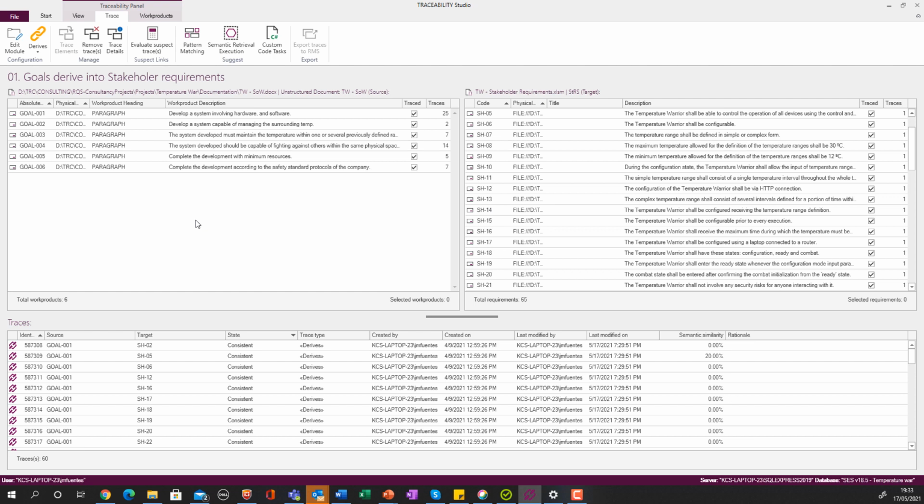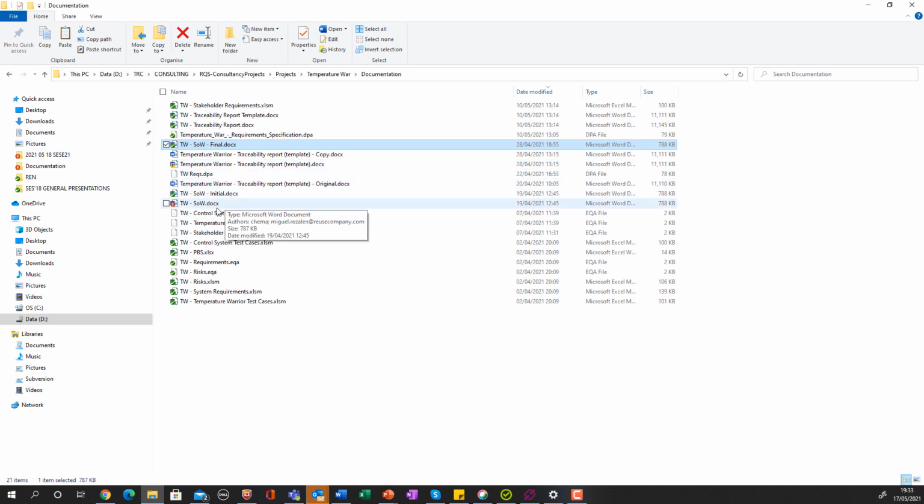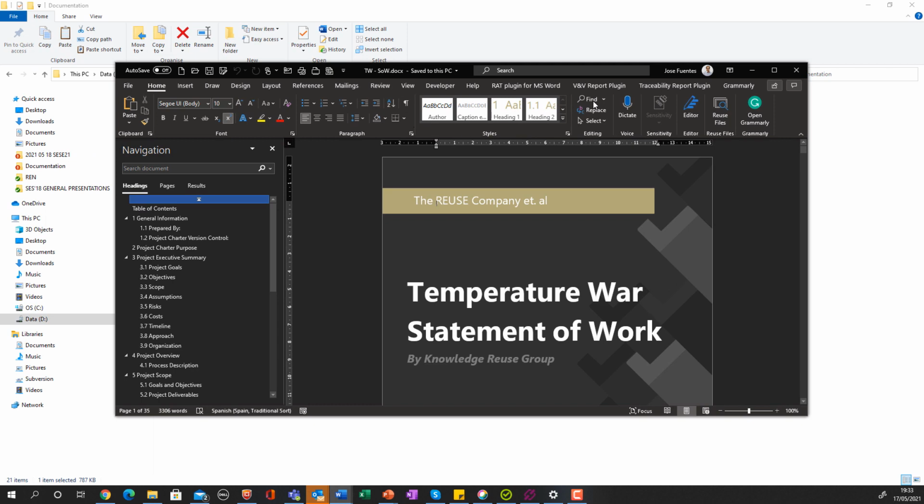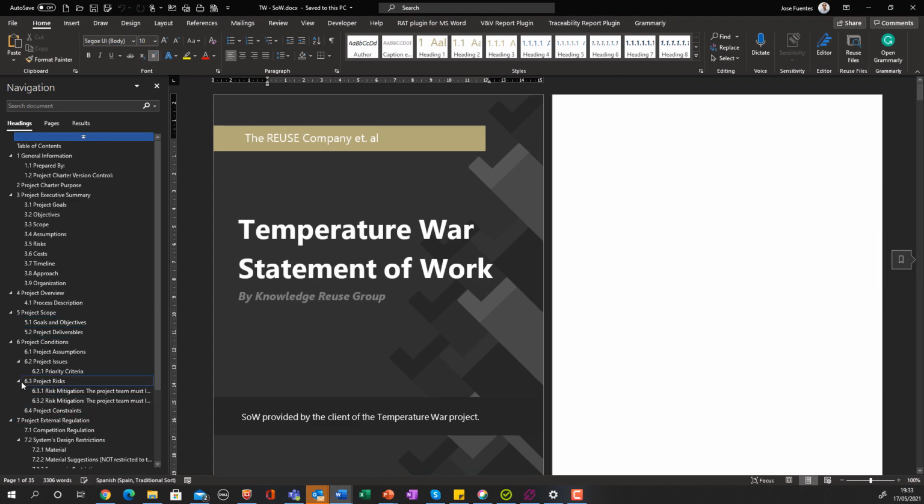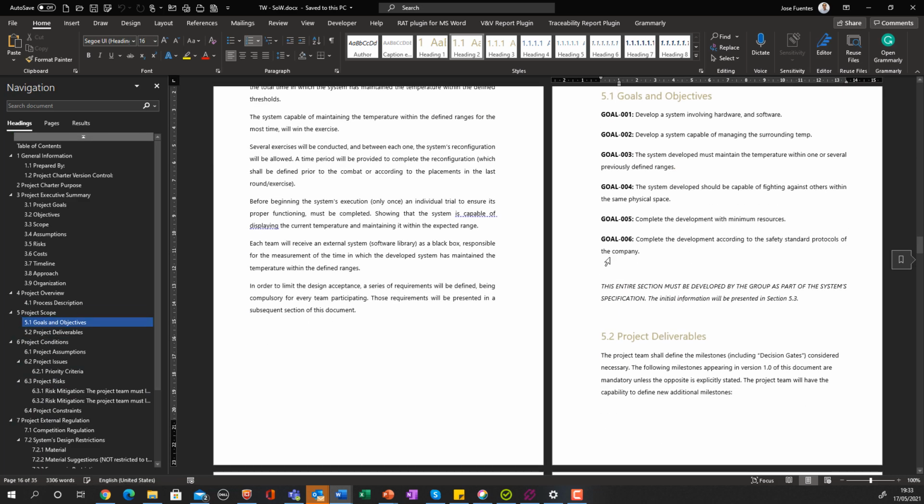So let's assume some changes in the source, some changes in the goal document. Let me open now the statement of work where I have all these goals. So this is my Word document. By means of a parsing rule, we have gone through the document just to focus on these six requirements. So six goals. Let's do some changes in here.